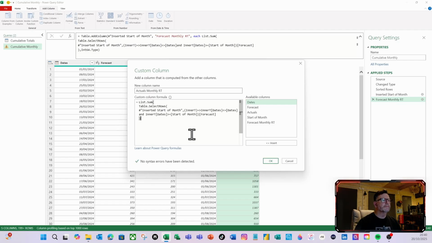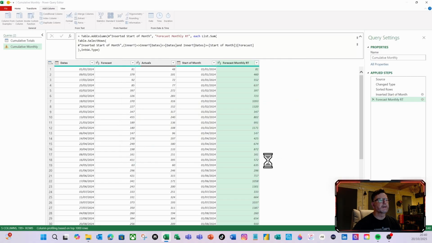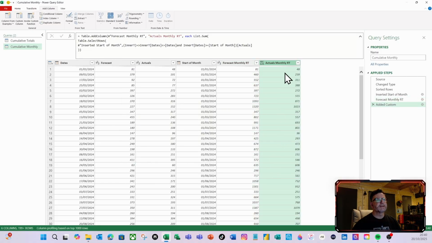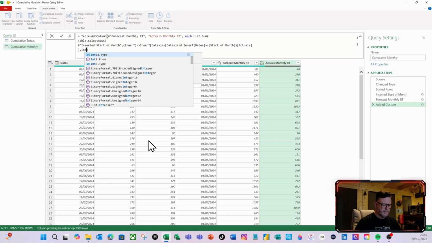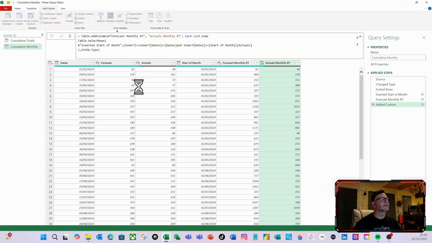And I'll do Control V, and let's just change this forecast here to actual. So again, just delete right back to the square bracket, do another open square bracket, and select actuals, and then click OK. And there's our running totals by month for our actuals. And again, just here at the end before the last close bracket, do comma, do Int64 type, change and click the tick, and there's a whole number.